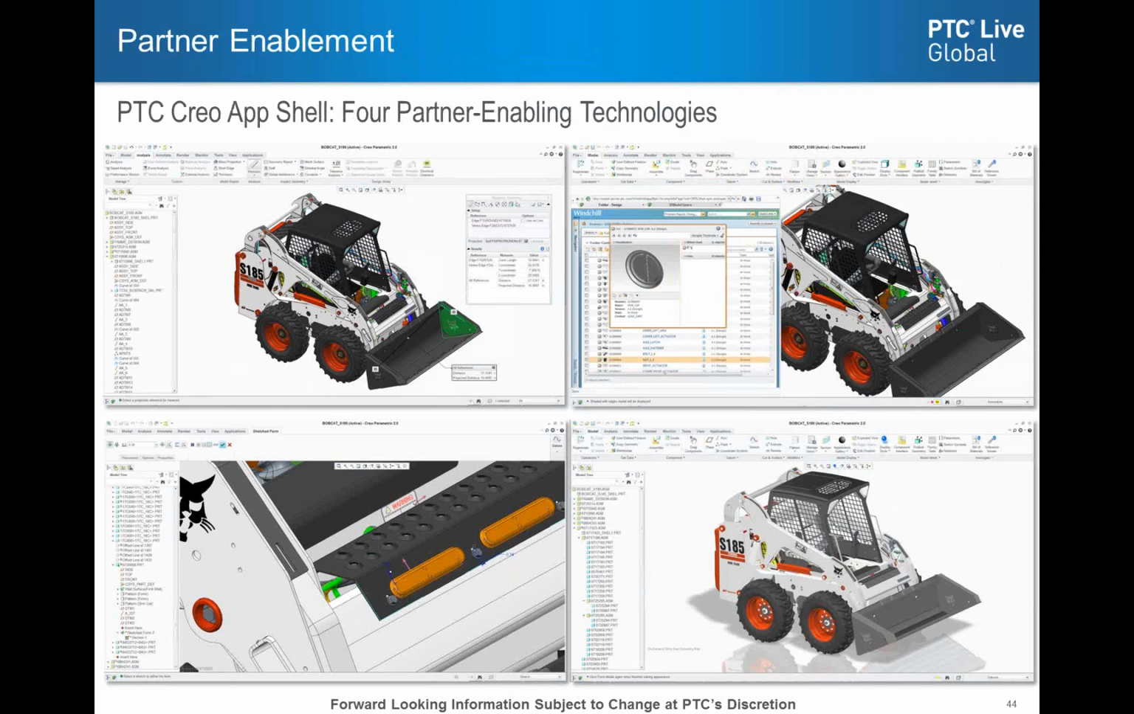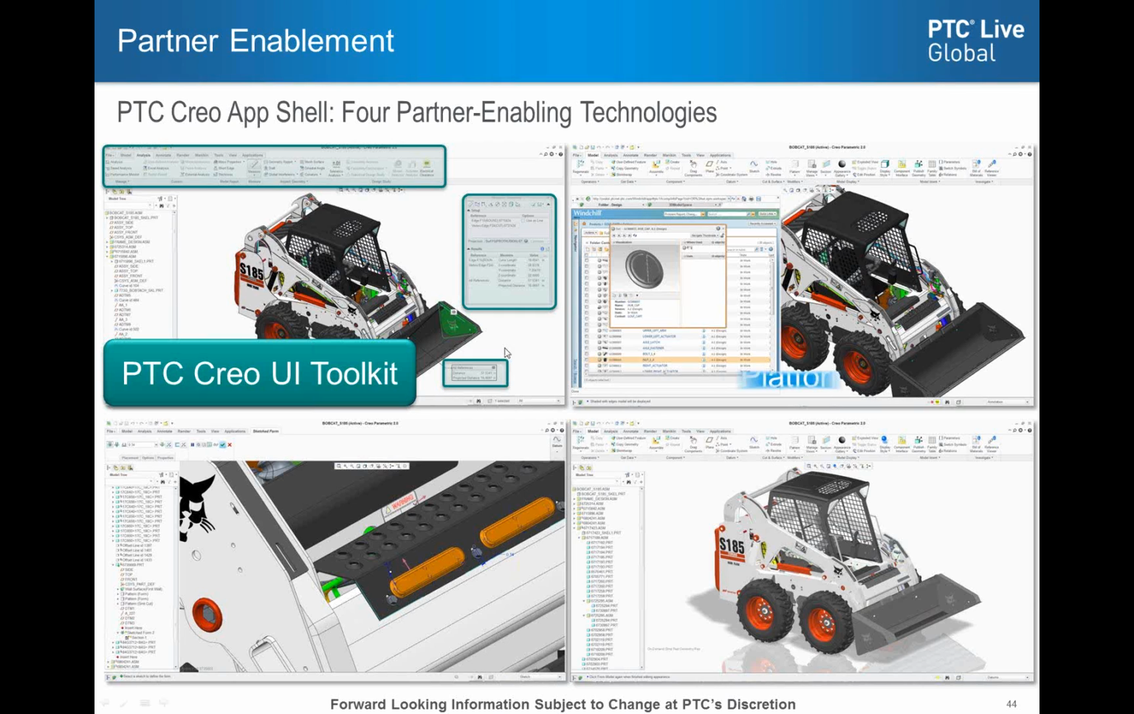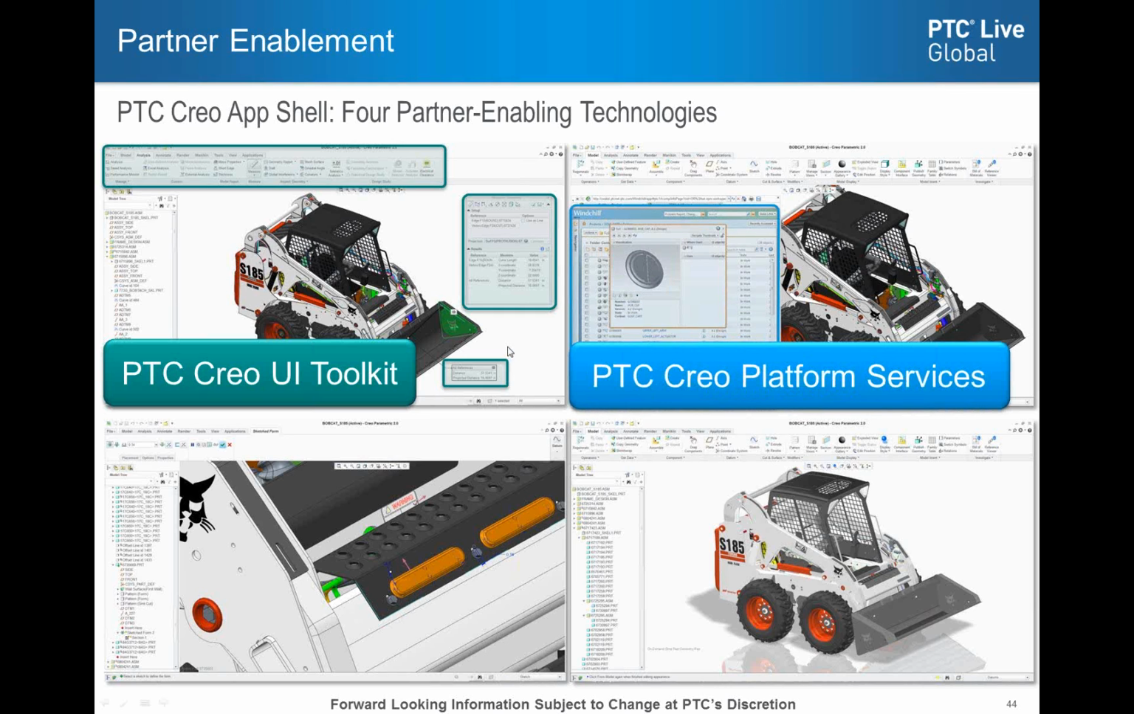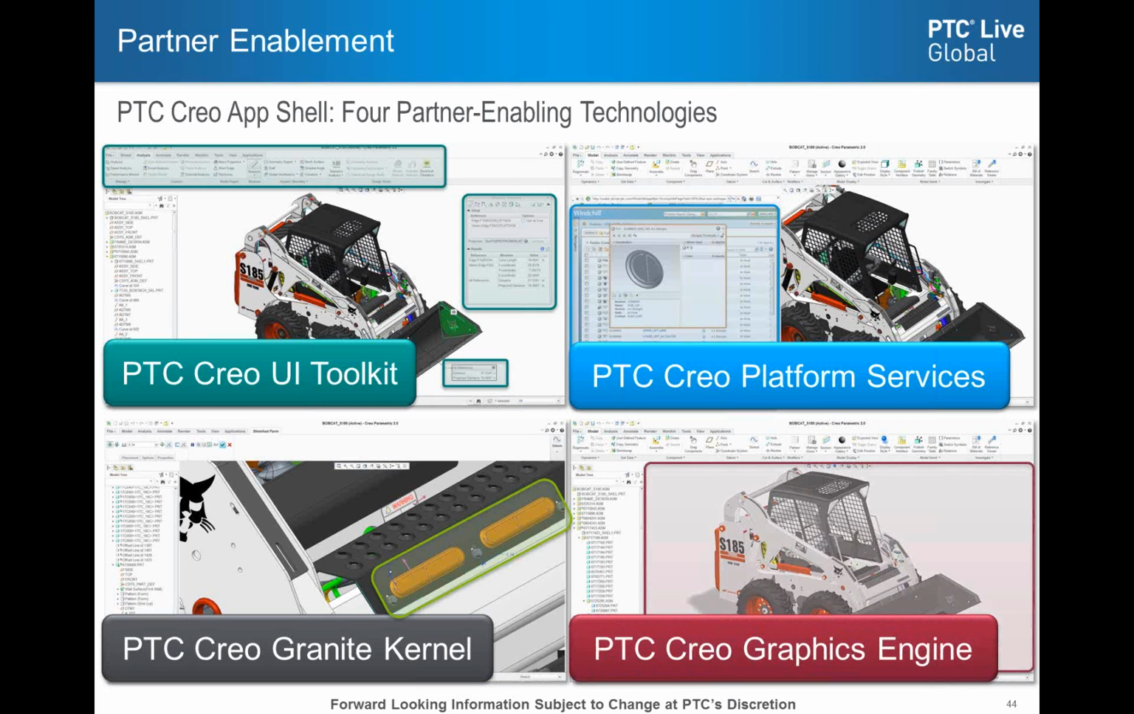The final area of enhancement that we've done is for working with partners that build third-party applications. So here what we've done is offered capability to use certain aspects, or the 4 key aspects of Creo. So this includes the user interface tools. This includes the general platform services, so communications to Windchill, for example. This includes the geometry kernel, and it also includes the graphics engine. So why is this important to people like yourself?